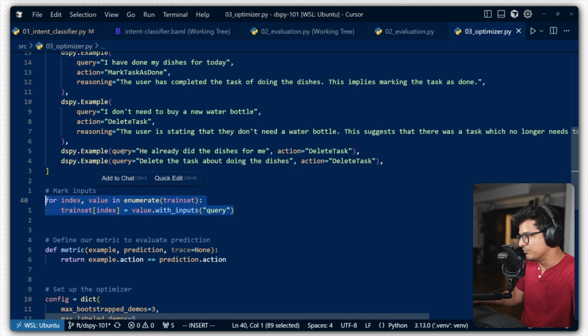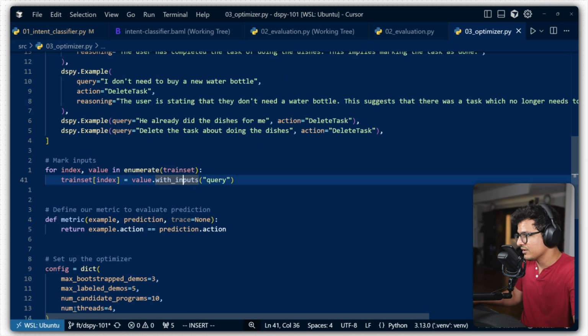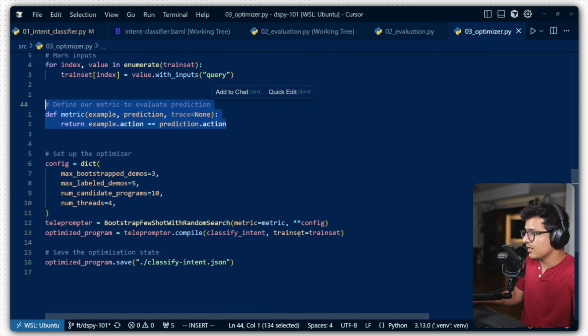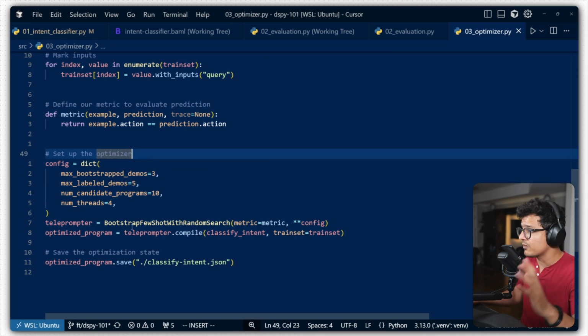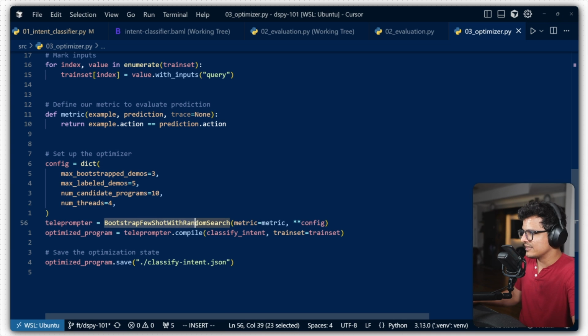So we mark the input query as the input. And we have the same metric right here. And this is how we configure the optimizer. It's fairly straightforward. So the optimizer we are going to be using today is Bootstrap few shots with random search.